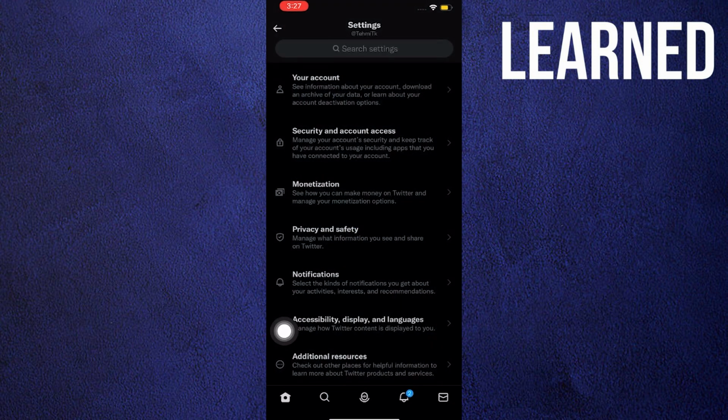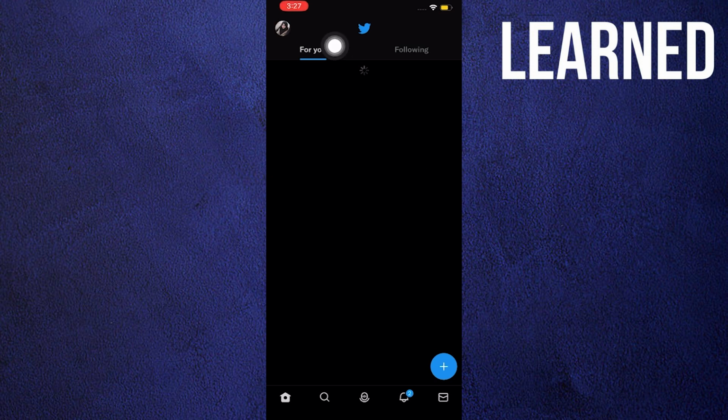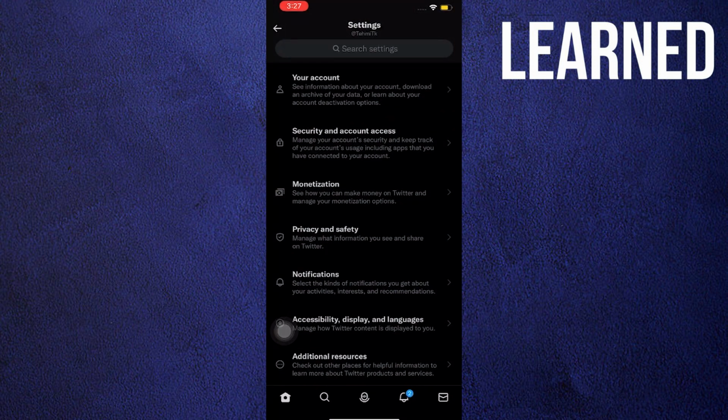Once the settings window is already loaded on your mobile device, search for your account. Then tap on it. Once you're here, go over and click on Deactivate your account. Here, it says, find out how you can deactivate your account. That's exactly what we're looking for. Now, just tap on the option or the setting, which is deactivate your account.